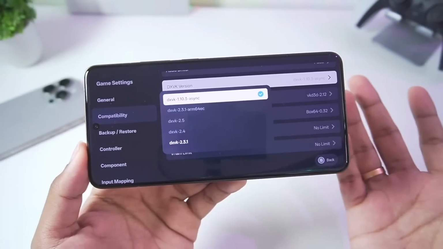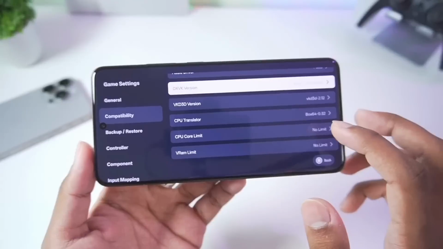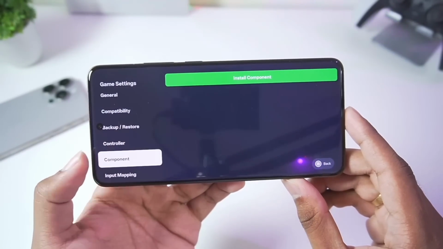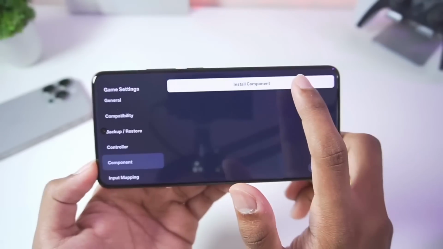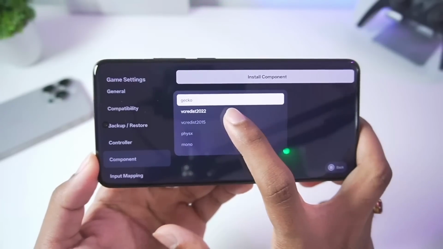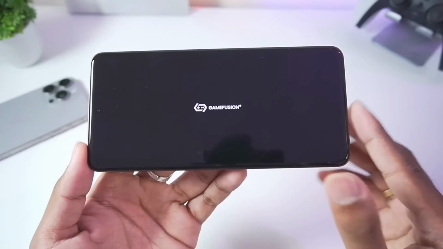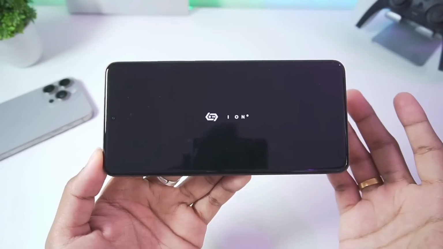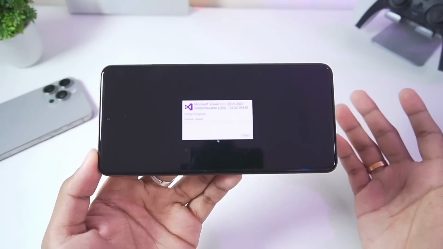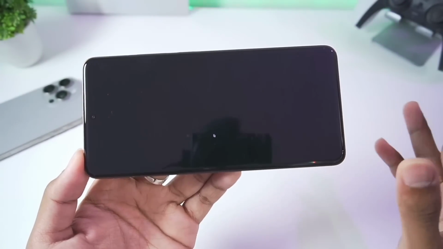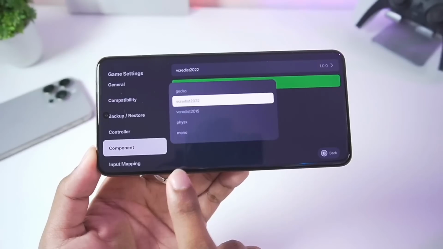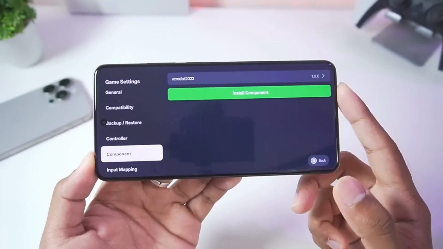DXVK, make sure to keep it as default as 1.10.3 asynchronous. Then you'll need to go to component. This is very important stuff. Make sure to tap here and make sure to choose Microsoft VC Redis 2022. So this is very important. You'll need to set this up or else your game will not boot. It will automatically set up and restart a few times, so you don't need to do anything. You just need to wait until the Microsoft VC Redis has been added. Dependency has been successfully added and it has been auto selected.